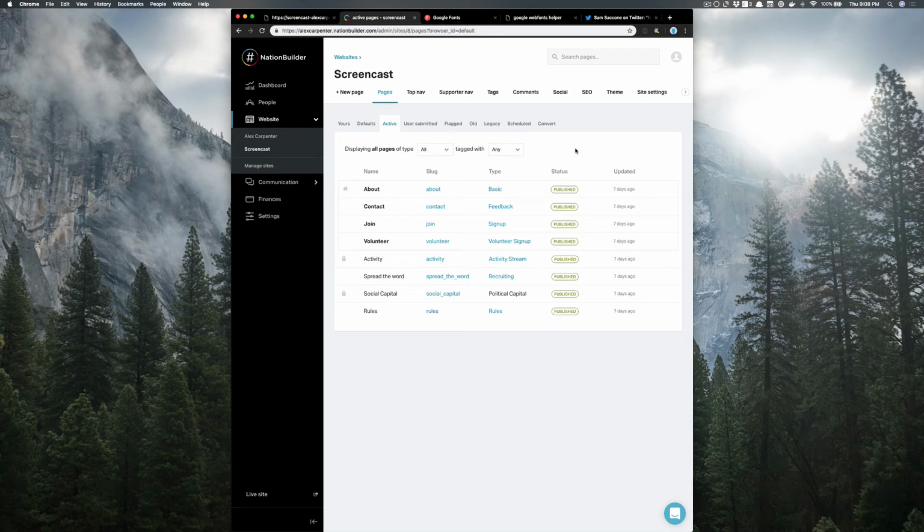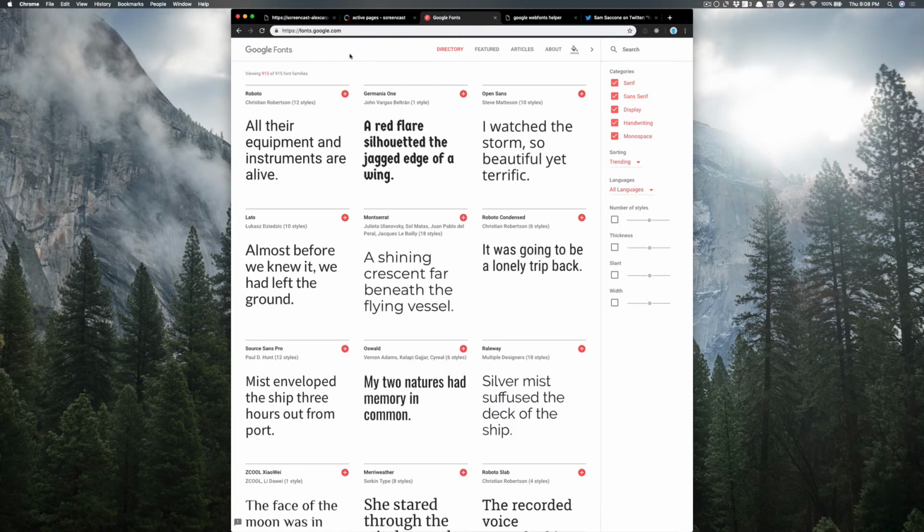Hello there, I'm Alex Carpenter, and today I wanted to show you two separate methods for adding a Google web font to your NationBuilder website. So to start, the first thing I wanted to show you is how to use Google's hosted version. You can find that at fonts.google.com. We'll just use that to host the fonts.